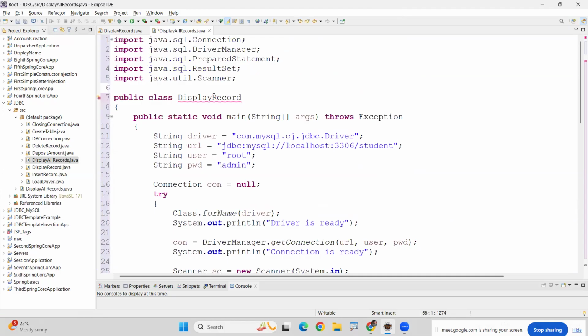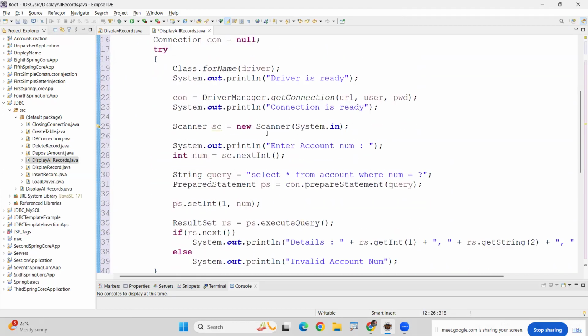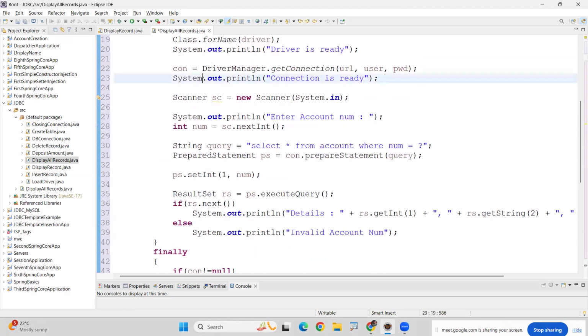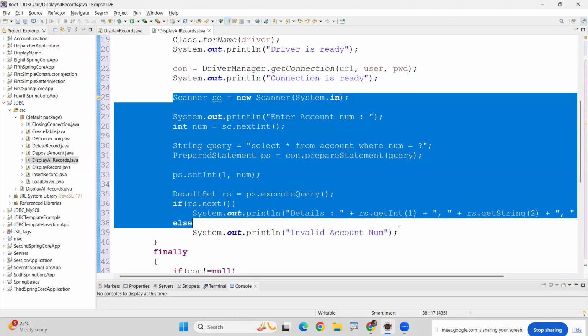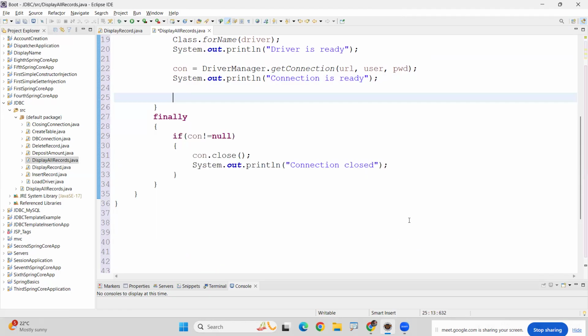The code is the same. The only difference is what? After establishing the connection, now no need to read anything. So scanner is not required, because I just want to display all the records, not a single record.